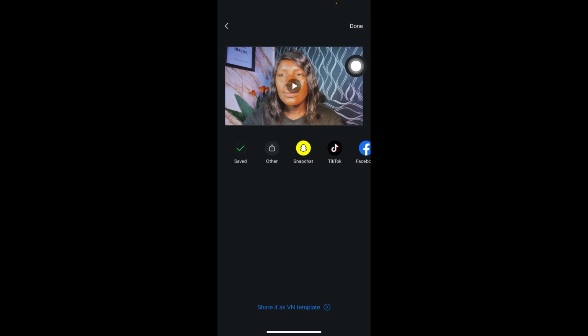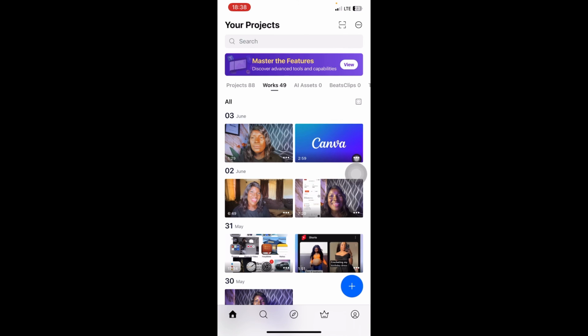So once it's saved like this, you can just click on done. You can even upload it direct to your TikTok or anywhere you want to. But the most important thing is that after it's done here, you just click on done, so the video will automatically go to your gallery.